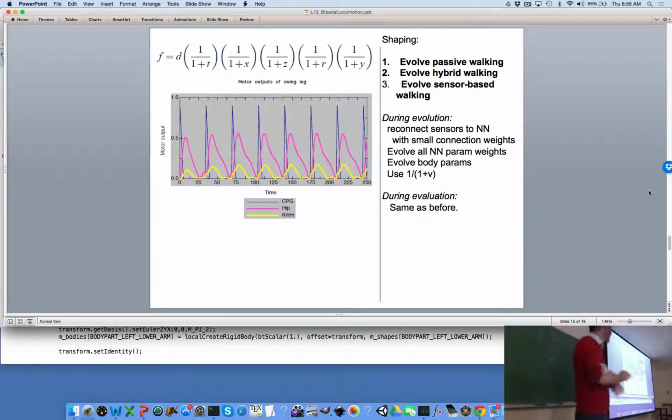Okay. As they do that, they just continue evolution like before with the same fitness function, still including 1 over 1 plus v. They're still evolving the body parameters. They're now evolving all the neural network parameter weights, or the synaptic weights. So now everything is under evolutionary control, and they evaluate like before. Put the robot once on the declined plane, once on the flat, and continue.